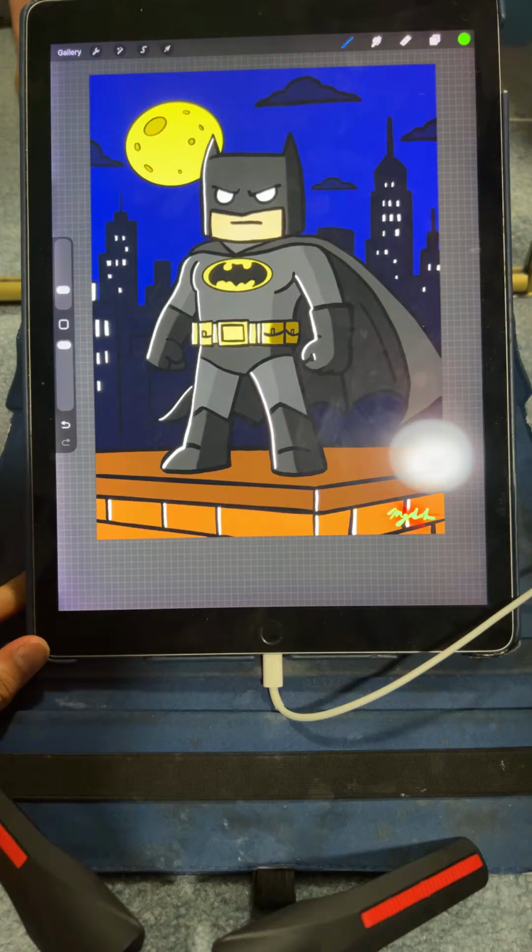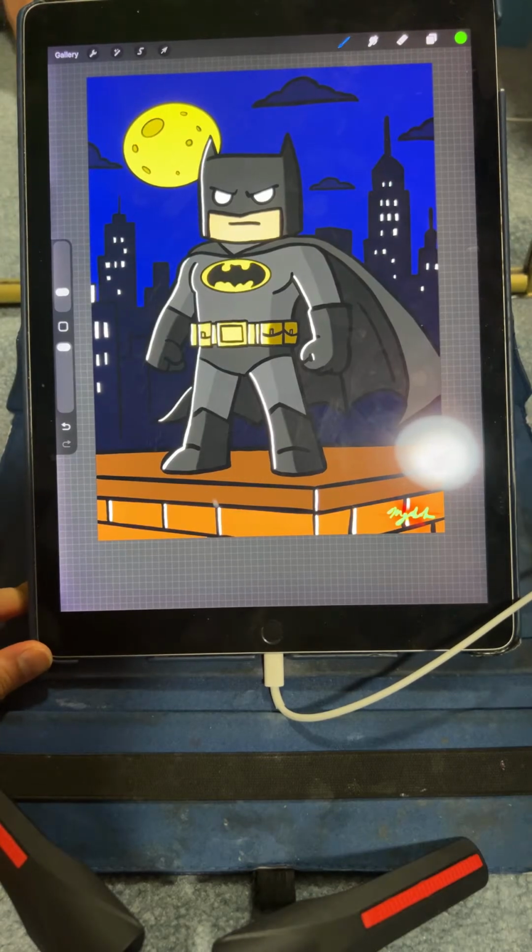So I can create other characters in Roblox style and probably Minecraft also.